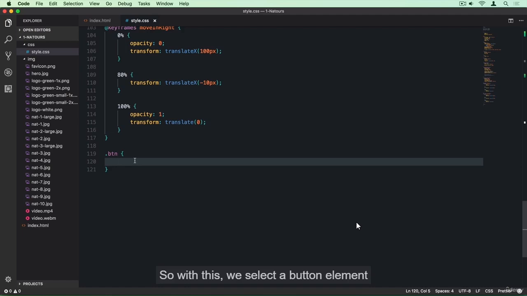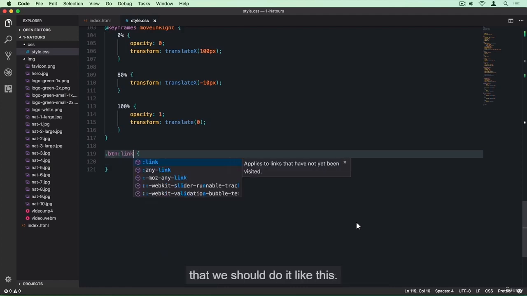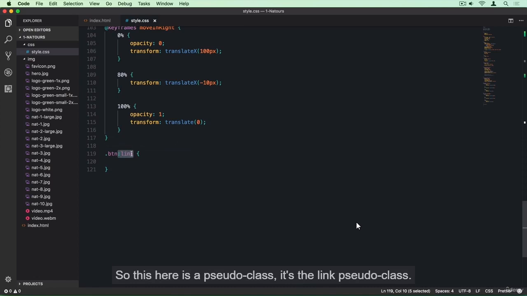Element, but since it's a link, I'm sure you already know that we should do it like this. All right, and what is this? So this here is a pseudo class. It's the link pseudo class. And pseudo classes are special states of a selector. So this link here is a state of the button selector.